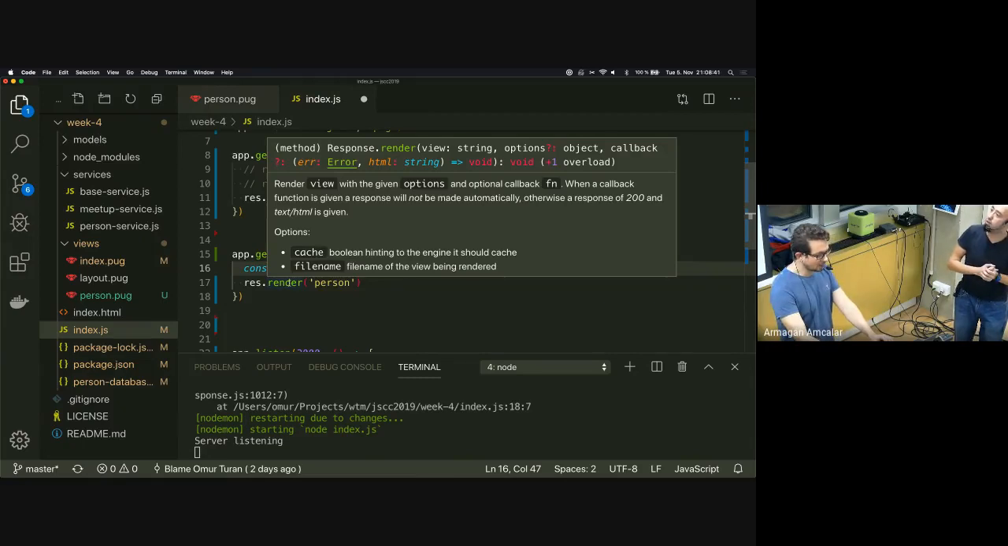Okay, so for example, you can get help from your Visual Studio Code. It says that the first parameter is view, and it's a string. But there is also a second parameter which is optional. How do I understand that it's optional? It has a question mark. Options, question mark. Options, maybe. Options, yeah, fine.